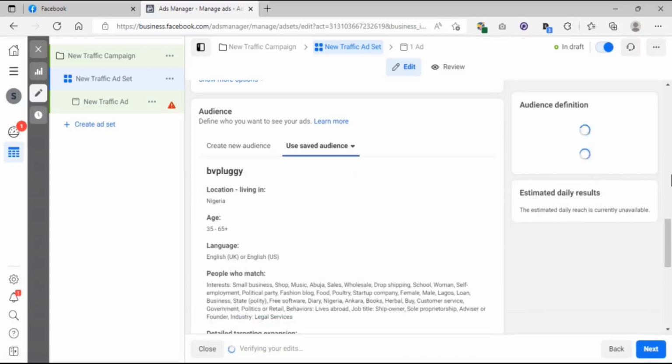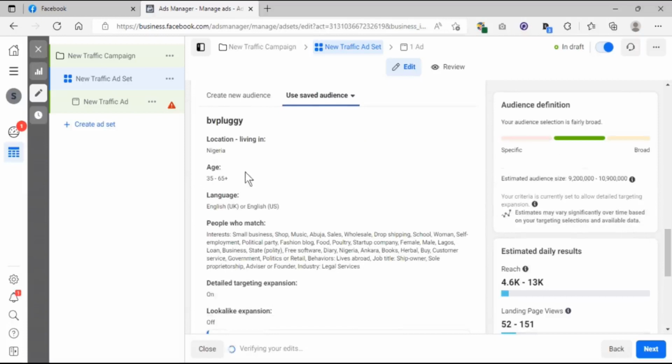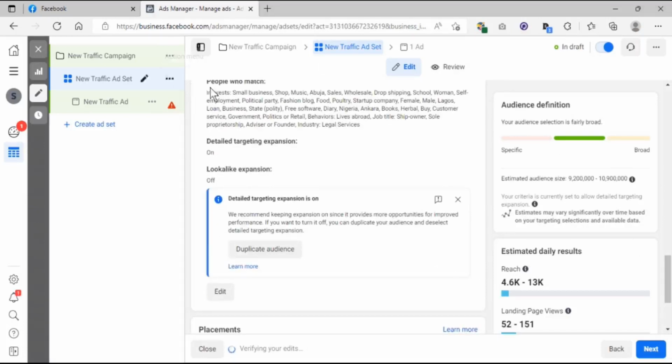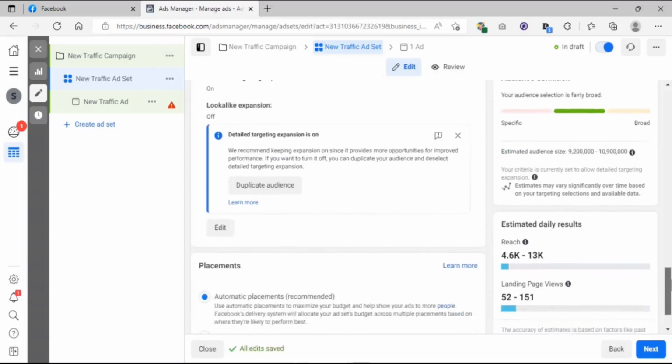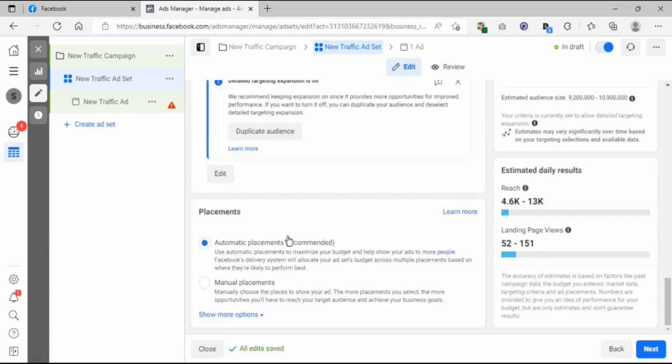All right, so this is going to advertise to people around that location with that age, people who speak British English or American English, and people who match with this interest and every other thing like that. So that is what we need to know about that. We already took our time to explain all of this, and then we move to the next one, which says placement. If you want to control the placement, you can, and if you don't want to control the placement, you go for automatic placement.